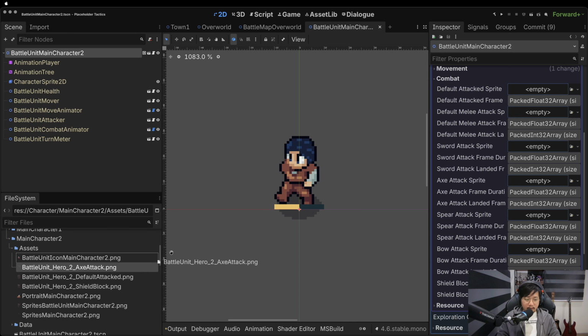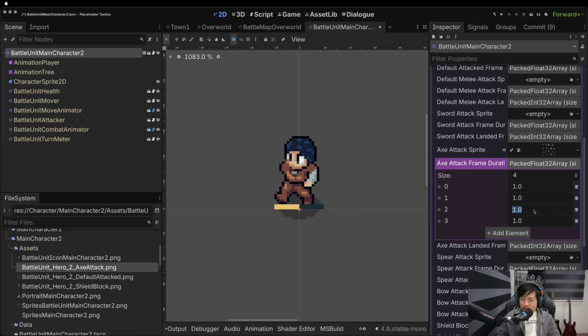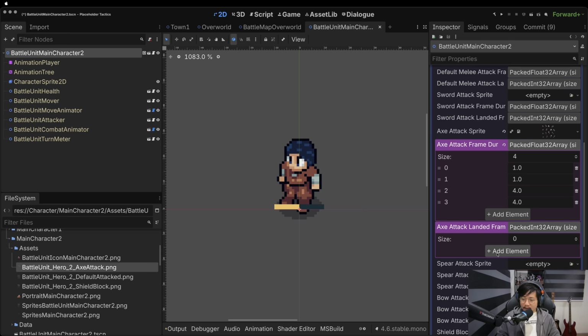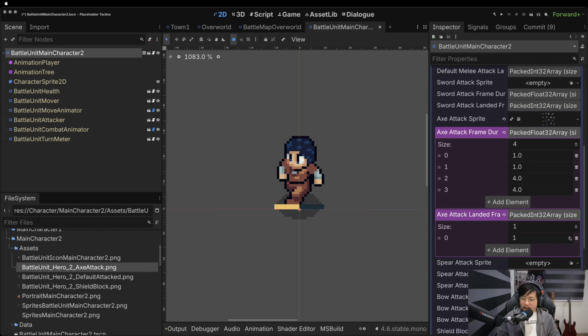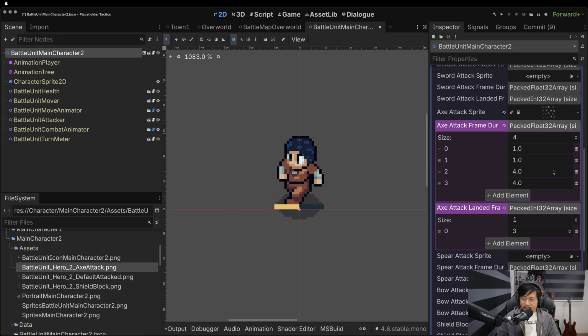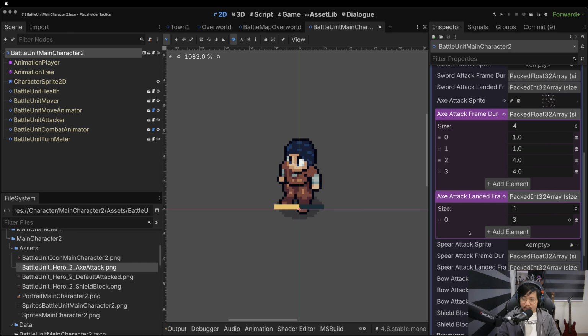So for the axe attack, I will use this animation. These are the default frame durations, and let's say I want the last 2 frames to take longer. So I'll just put a higher value for those 2 frames. And this is where I set which frame will make the defender react. You might be wondering why this is an array, and that is because there may be future animations that have multiple landed frames. So let's say I want the defender to react at the 3rd frame or the last frame. Since this starts at index 0, I will put 3 here.